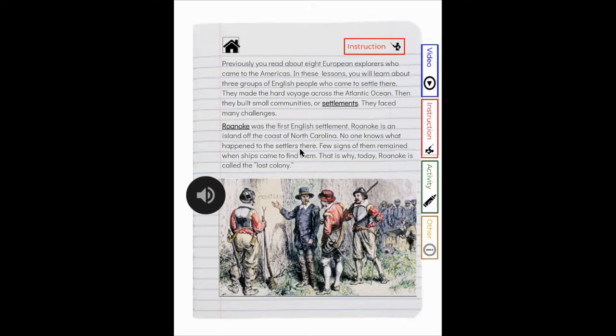Roanoke was the first English settlement. Roanoke is an island off the coast of North Carolina. No one knows what happened to the settlers there. Few signs of them remained when ships came to find them. That is why today Roanoke is called the Lost Colony.